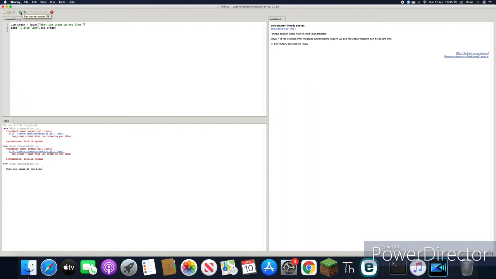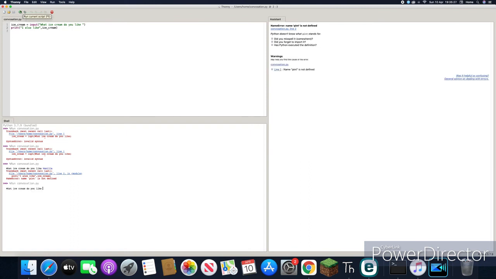What ice cream do you like? I like vanilla. And yes, I almost forgot, print is meant to be print. Now let's try it again. Vanilla. I also like vanilla.